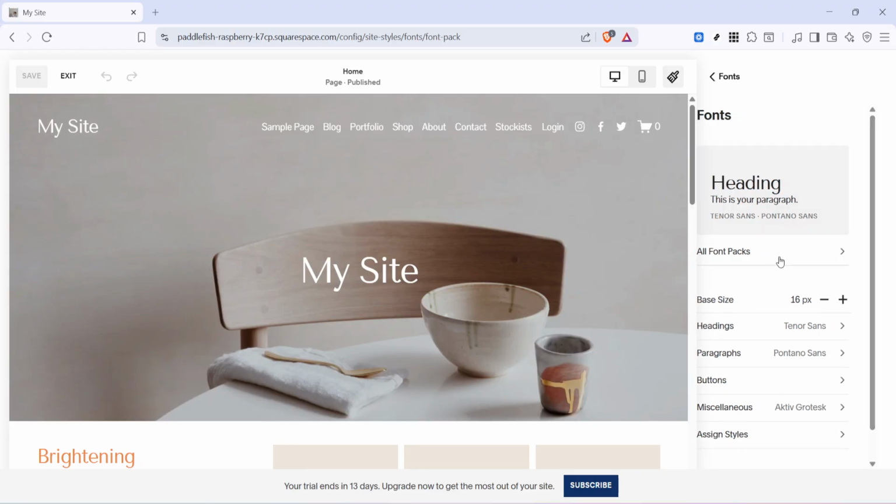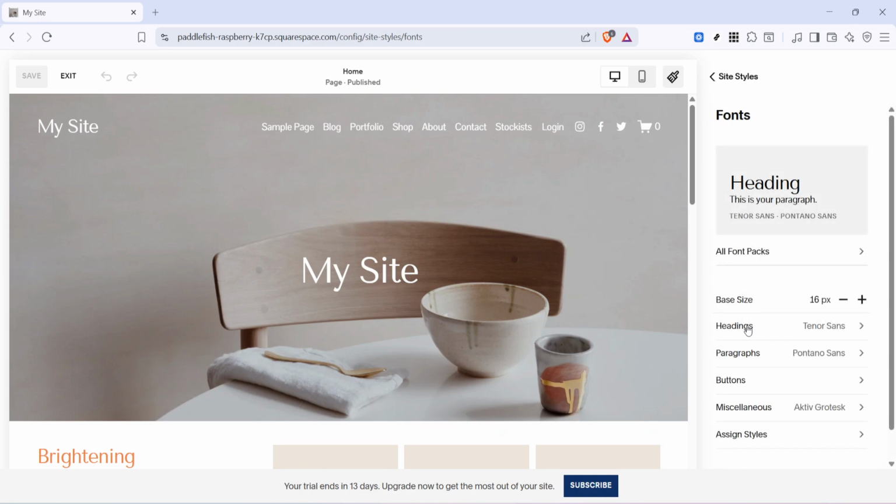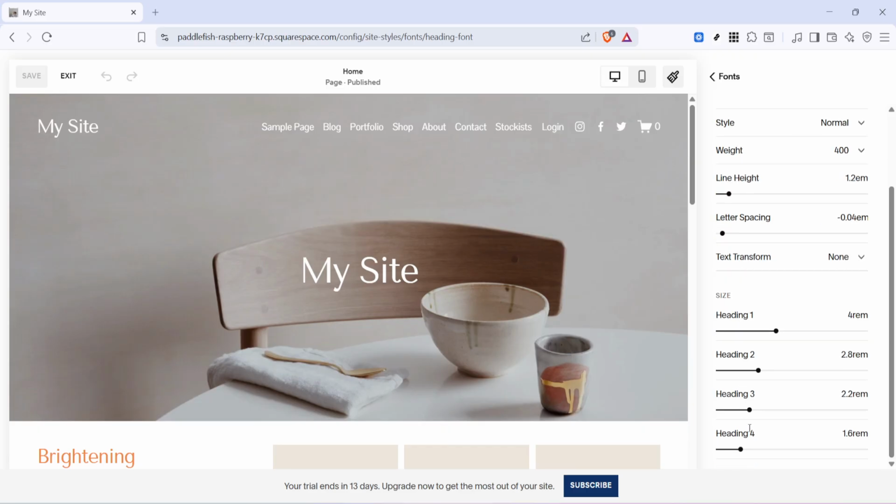Under Global Text Styles, click on Headings. You'll also see options for paragraphs, buttons, or miscellaneous, but we want headings. When you click it, the heading customization options expand, and you'll see controls for H1, H2, H3, and H4 each with its own slider. Now, drag the size slider to increase or decrease your heading font size.